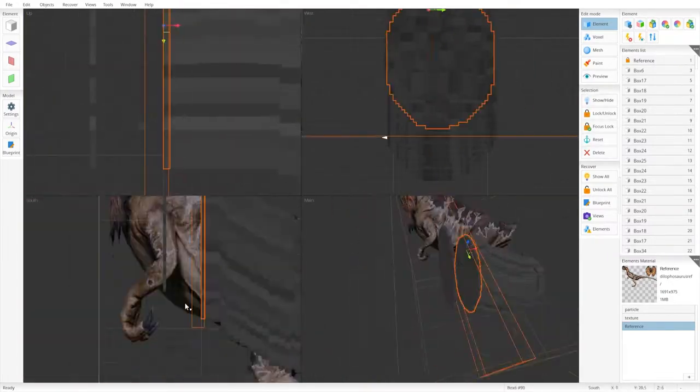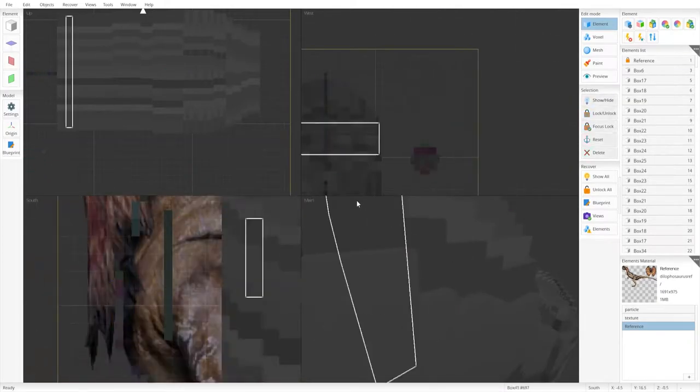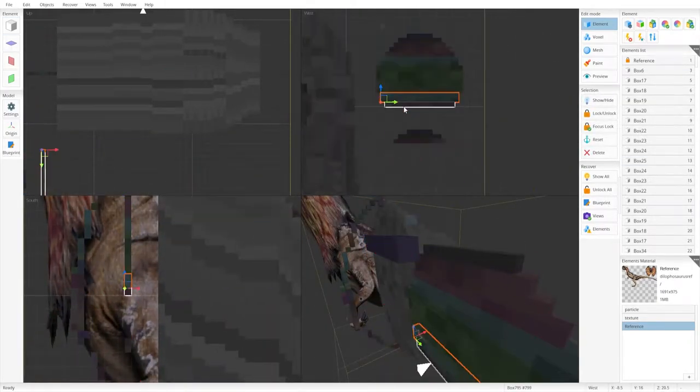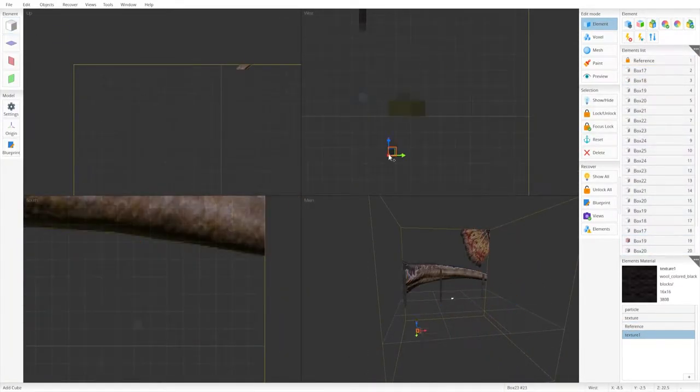Notice how I'm making each part of the dinosaur separately. This is for two reasons. One, it allows me to control and animate each of the limbs separately, but also it allows me to have better flexibility of the scale of the dinosaur when I bring it into Minecraft.